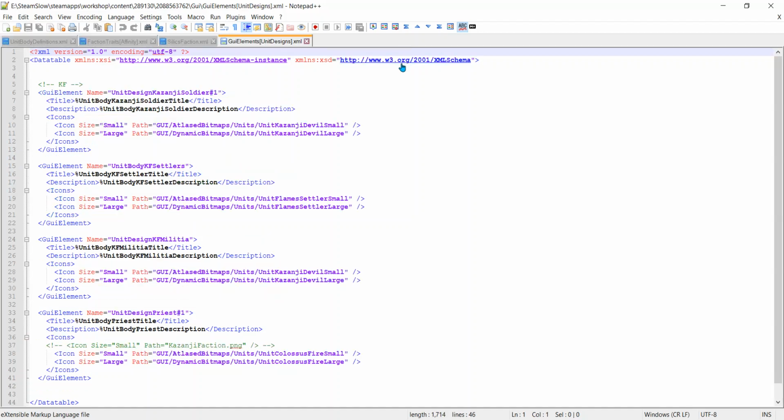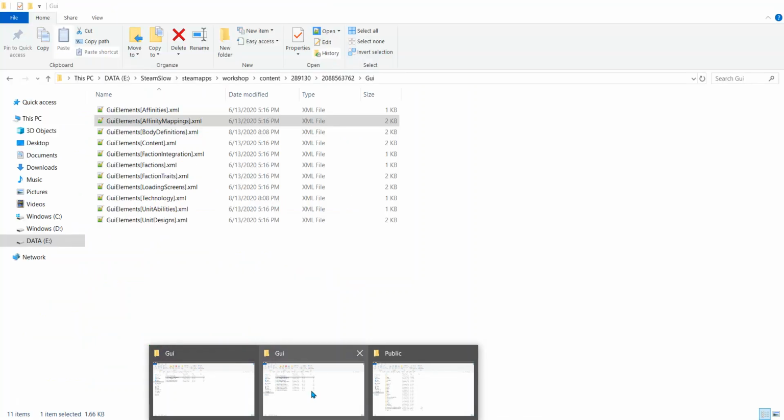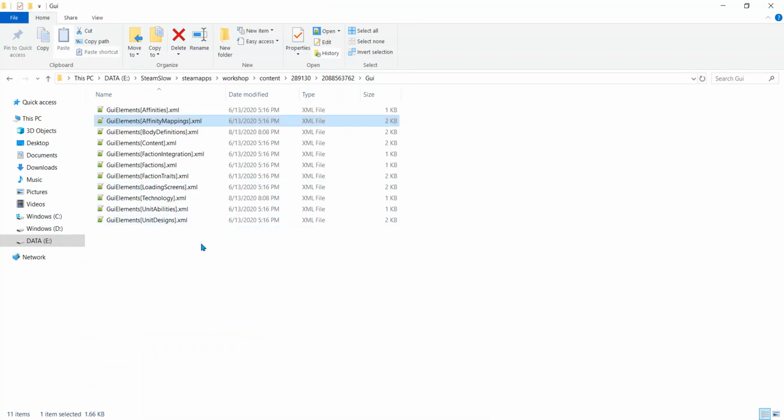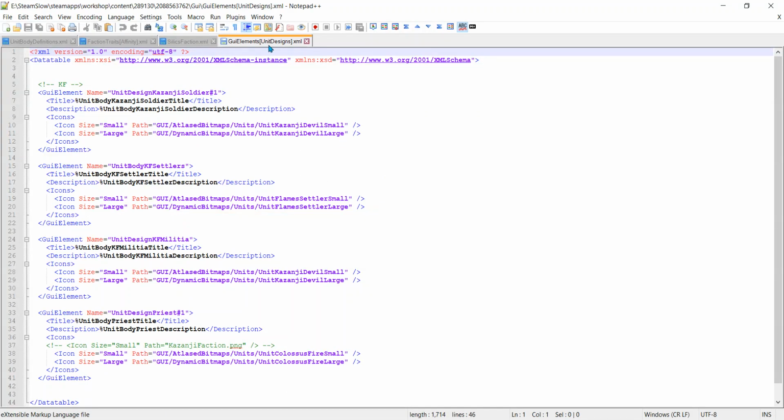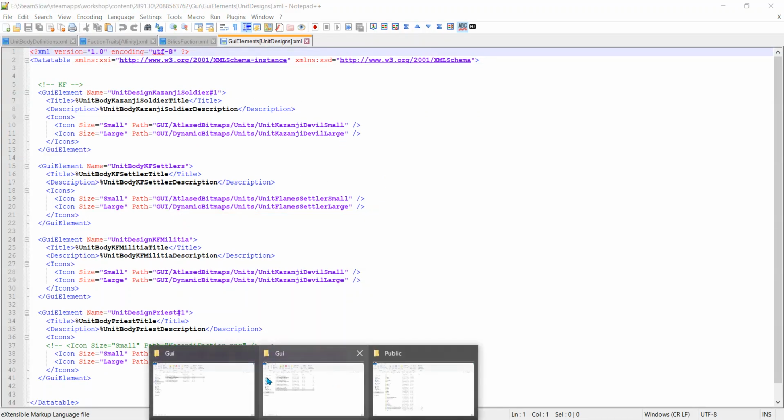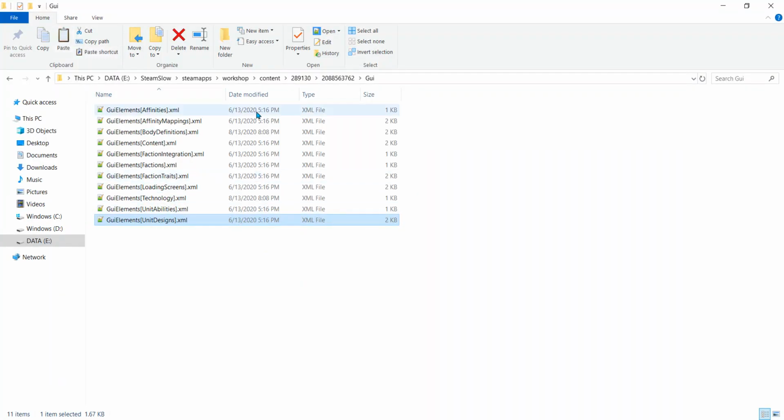Well, not why the buildings don't work, but more as in what doesn't work. So yeah, our last thing is the GUI elements unit design. And so we're going to go in here and we're going to go into unit design. And actually no, we're first going to copy this.